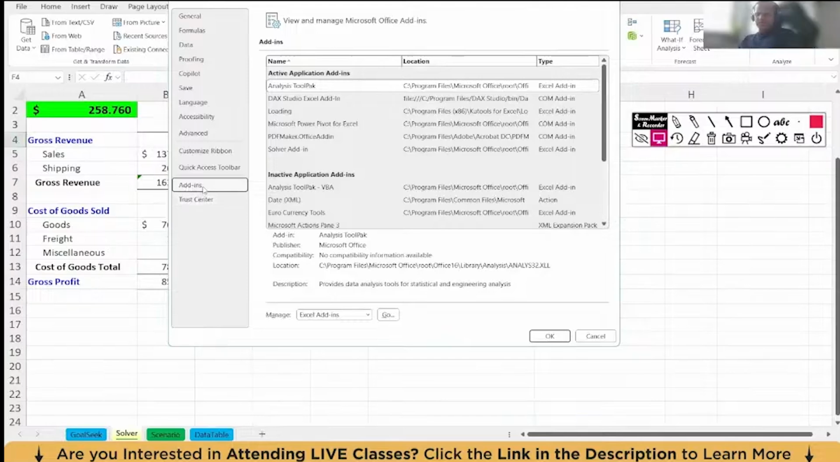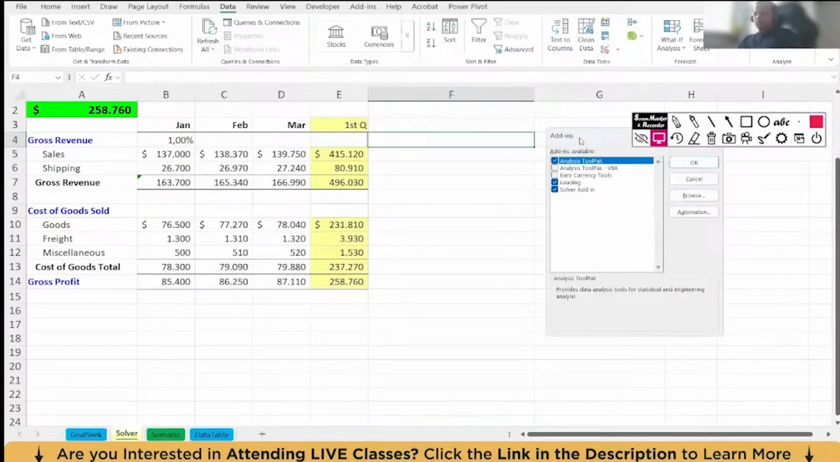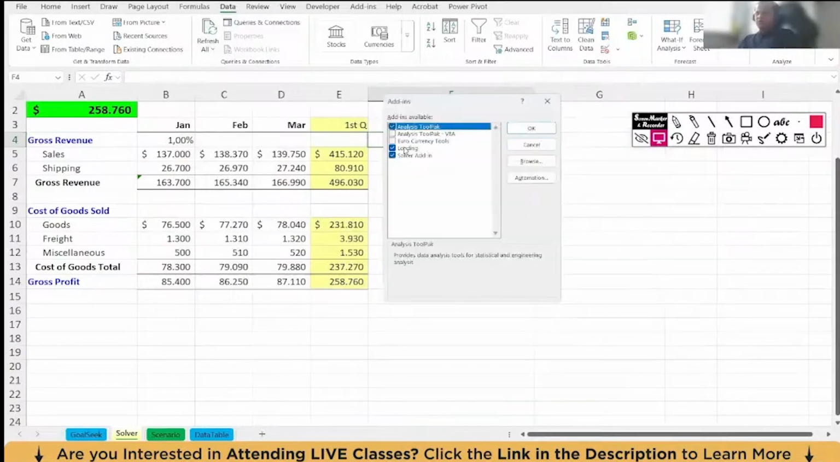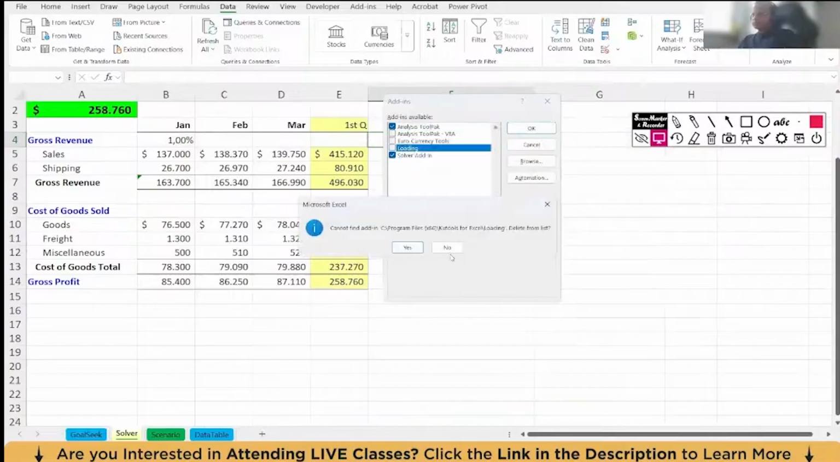Okay, Add-ins. And in the Add-ins, you have to go for this Excel Add-ins only. Excel Add-ins, click on Go button here. And then when you click on the Go button, here you are having the Solver add-in.